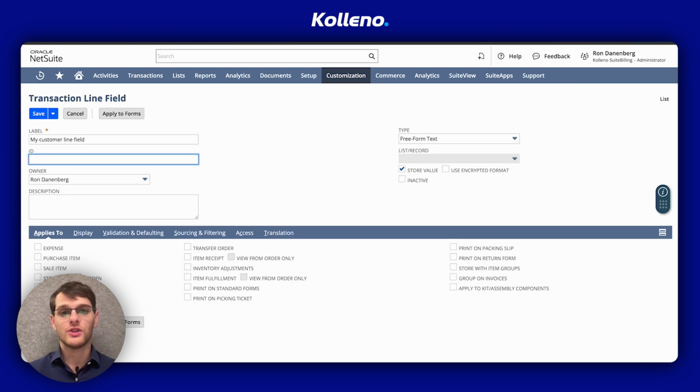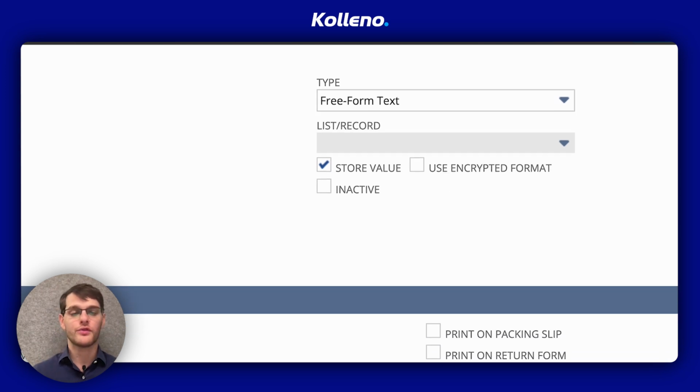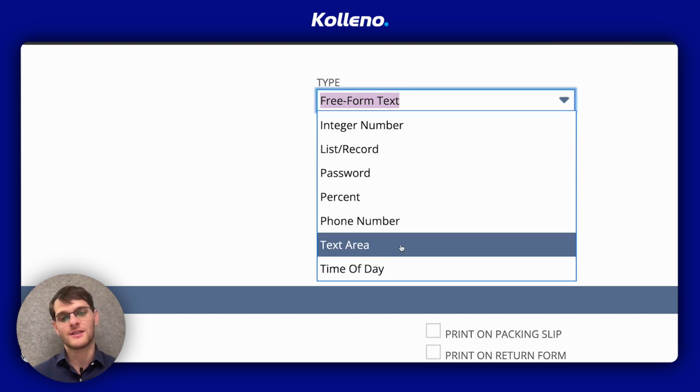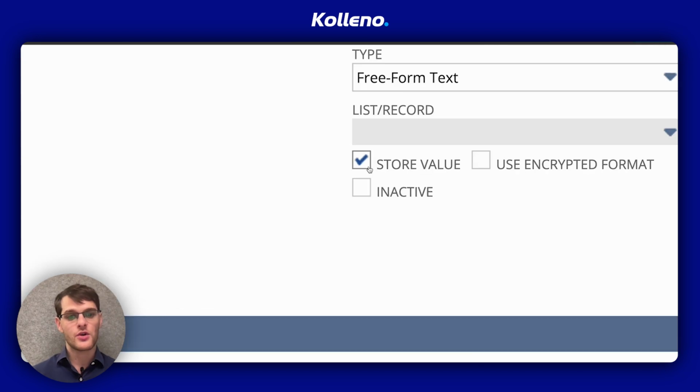You will also need to get the field type here. You can choose the appropriate field type. Remember that the freeform text that's selected currently has a 300 character limit. If you want more than 300 characters, you will need to go to the text area one. The store value that's pre-checked here returns data entered in this field.